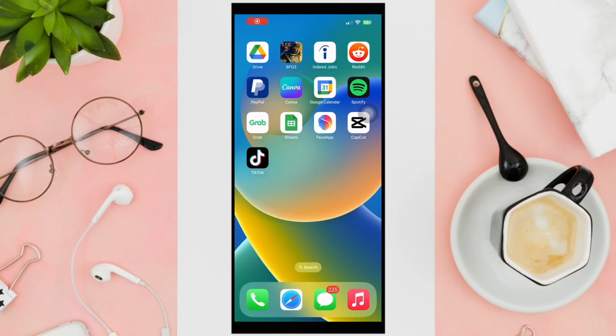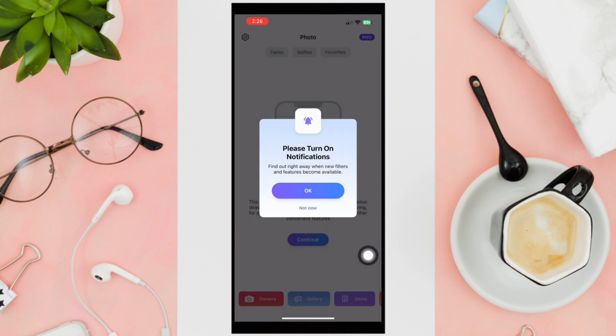Hey guys, in this video, I'm gonna teach you how to get the long hair filter on TikTok. Before anything else, make sure that you have these three apps: the Face app, CapCut, and TikTok. So now let's make our way to the Face app.